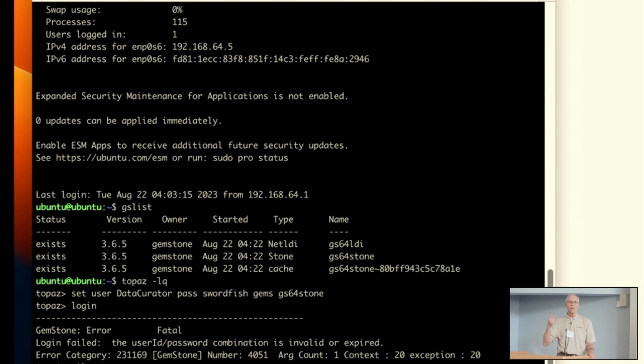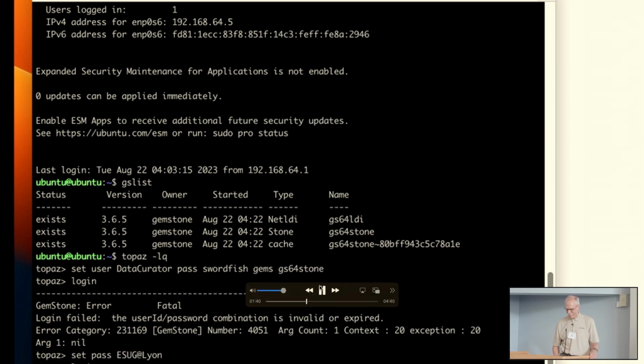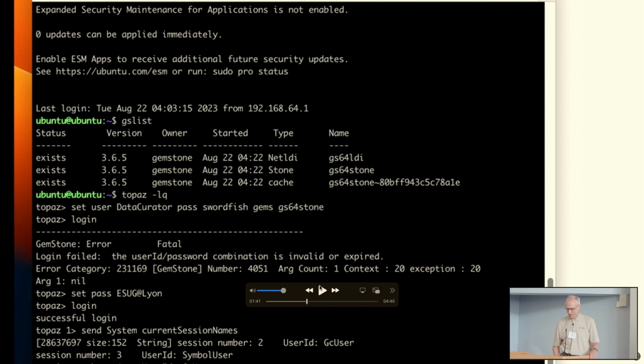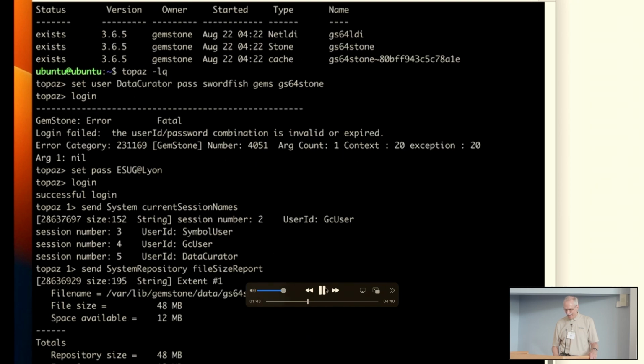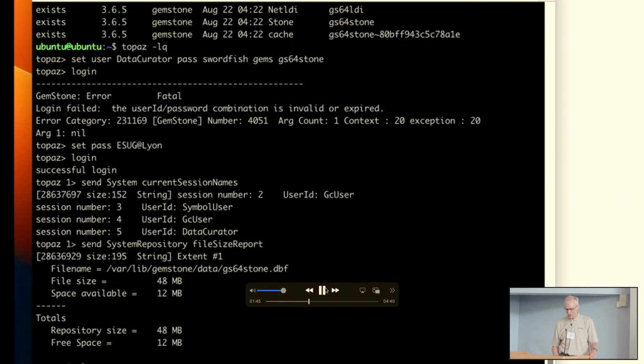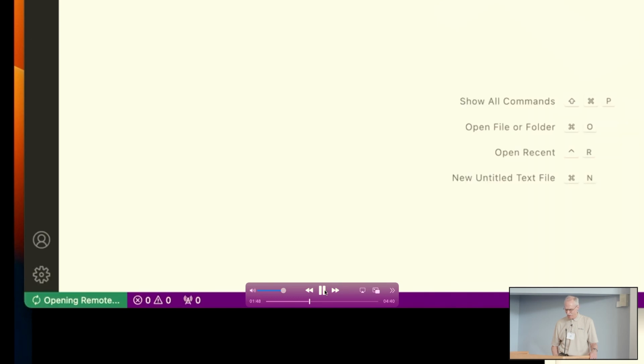Here is the terminal on my GemStone. So I logged in, did a gslist. Topaz tried to log in, and it says the password is invalid. And so I set the correct password and got a successful login. From there, I can execute Smalltalk commands, send messages, and so on.